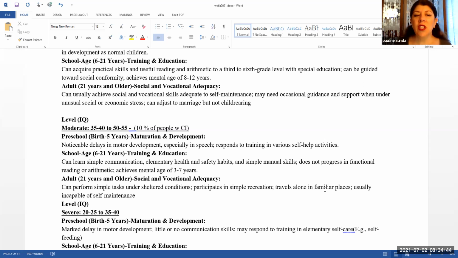Here they can usually achieve social and vocational skills adequate to self-maintenance. They may need occasional guidance and support when under unusual social or economic stress. And they can adjust to marriage, but it would be very difficult for these people to maintain child rearing.